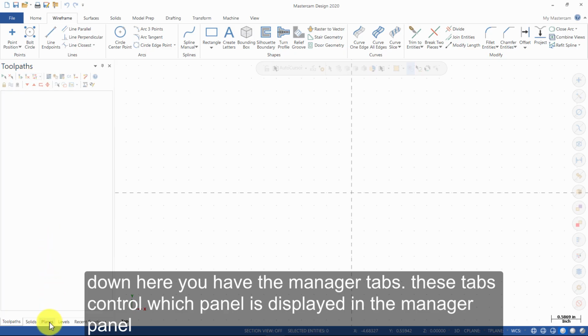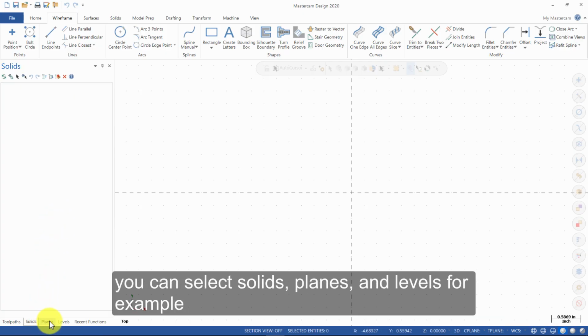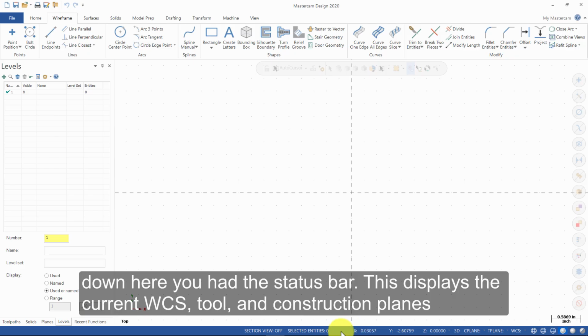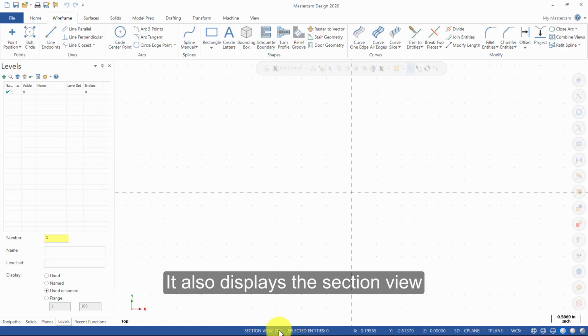Down here you have the Manager tabs. These tabs control which panel is displayed in the Manager panel. You can select solids, planes, and levels, for example. Down here you have the status bar. This displays the current WCS, tool, and construction planes. It also displays the section view.